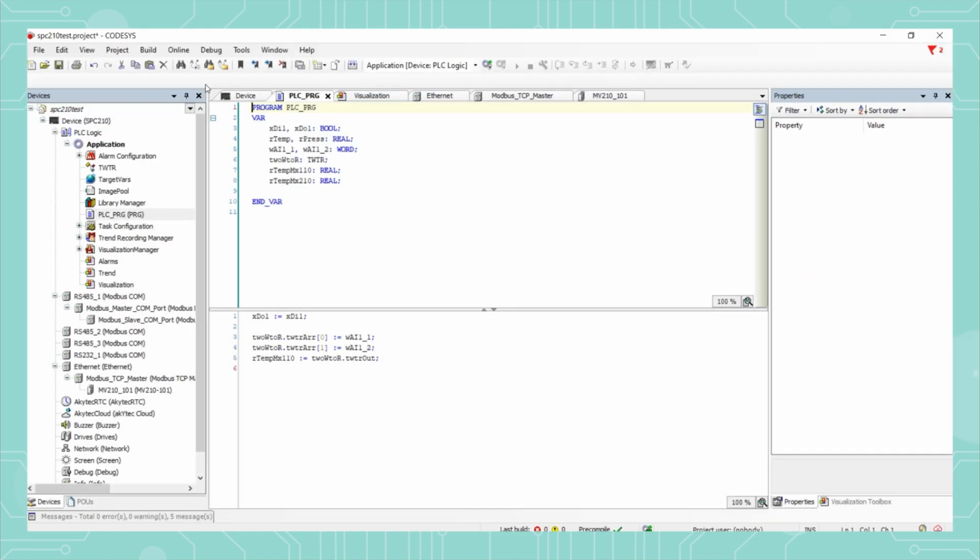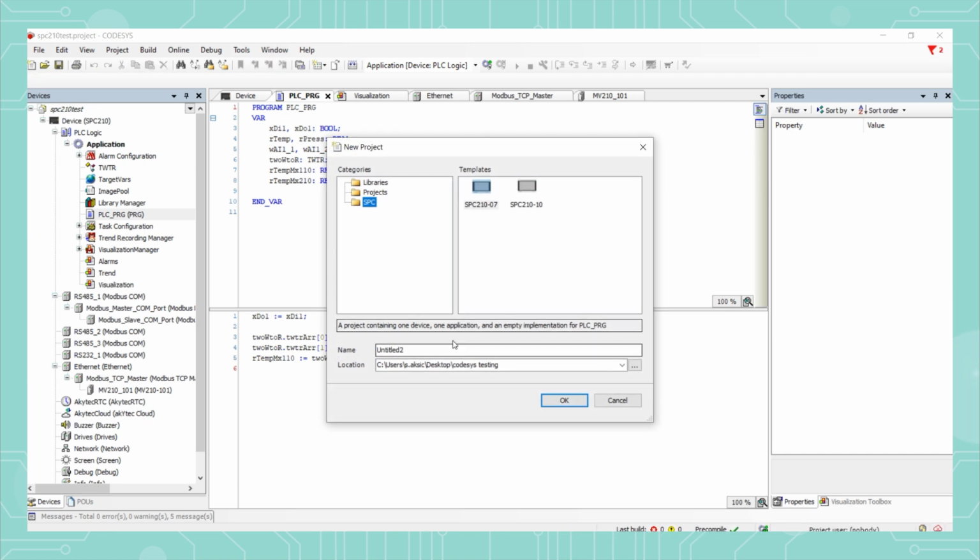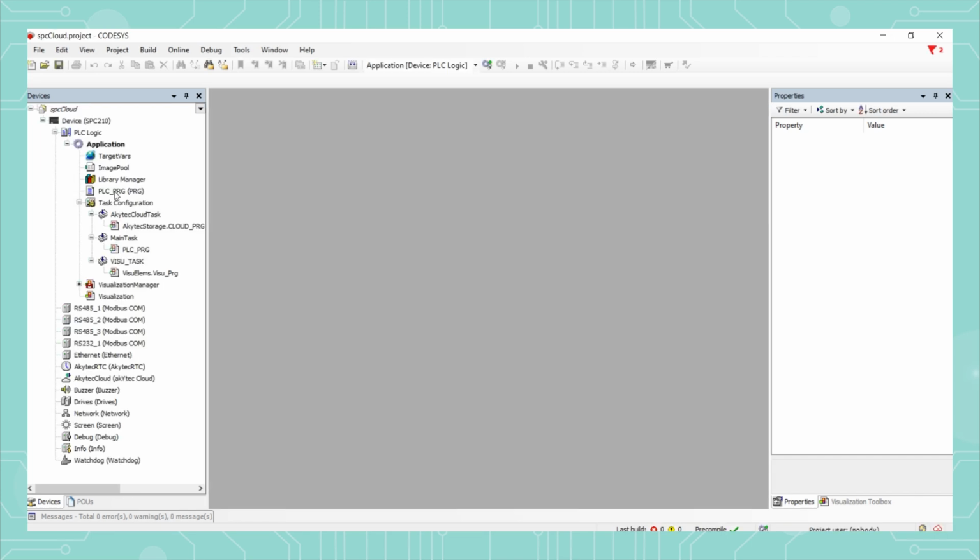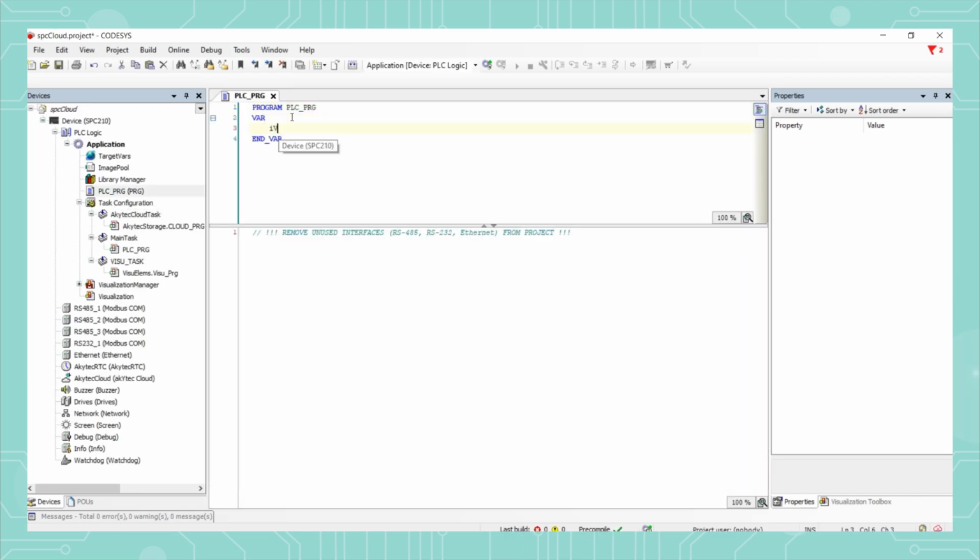Next, we will create a new project and define two variables, one of type integer and the other of type real. We can also add comments as a way to describe the meaning of these values. For example, the integer variable can be called counter, while the real variable can be called temperature.